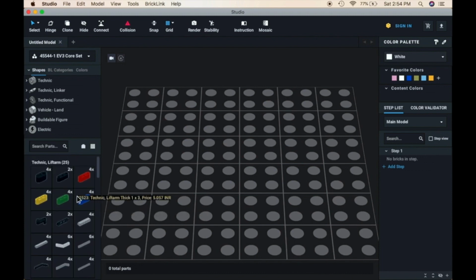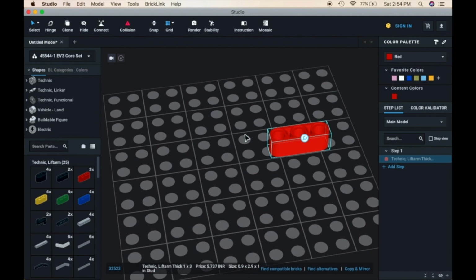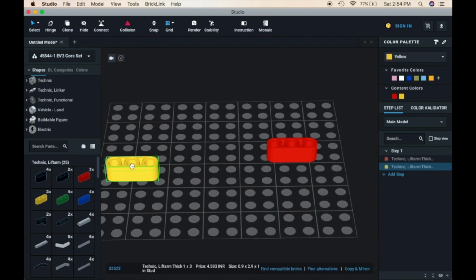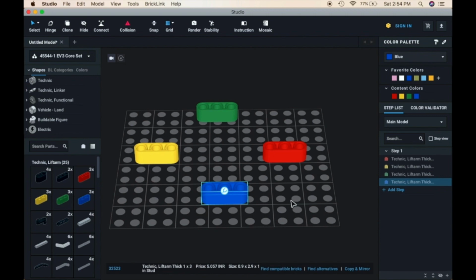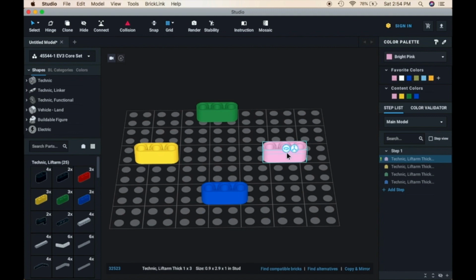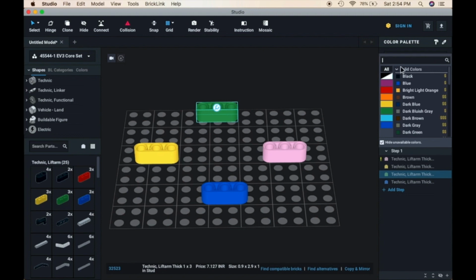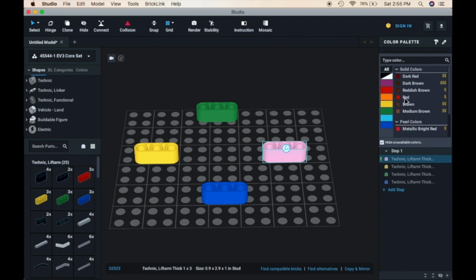Now let's drag and drop a few pieces on the building plate. I drag one beam here, a 3 number beam, in yellow, green, and blue colors. Now if you want to change the color of this beam, just select that beam, that piece, and on the right corner you will get the color palette. You just need to click on the color you want to change to. Here you got another color, and in the same way you can select other pieces, go to the color palette, and select which color you want for that particular piece. This is how you can change the color of a piece. Let me change back to red.